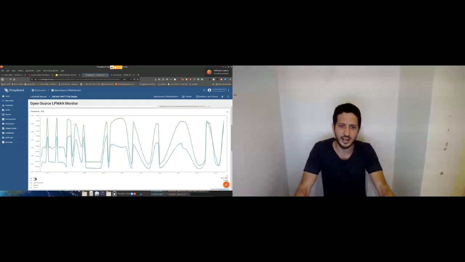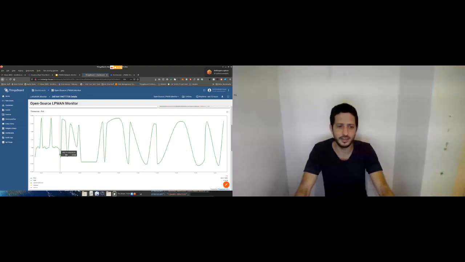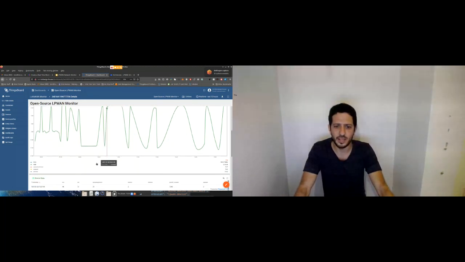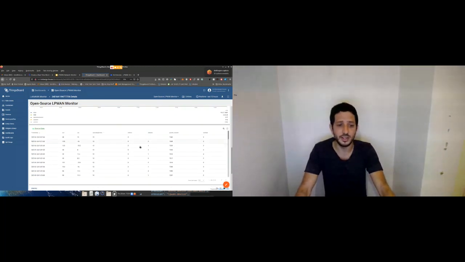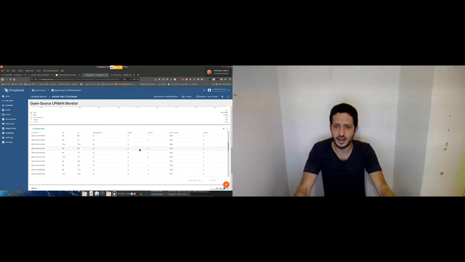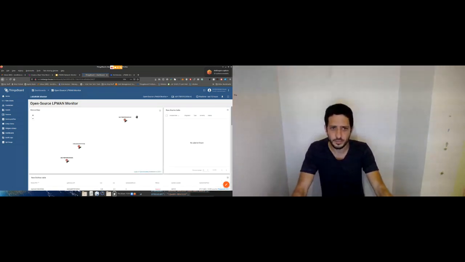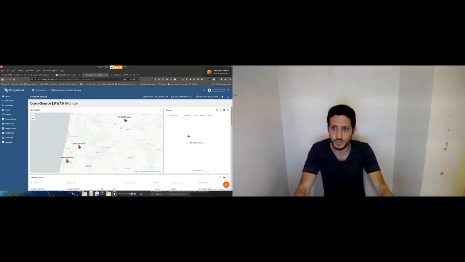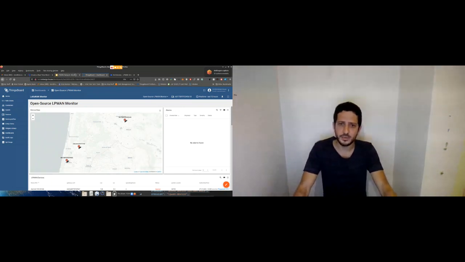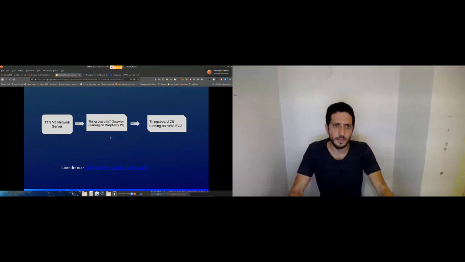SNR and RSSI, it's kind of cool to see they're similar to each other. You see the patterns are very similar. So this device is doing fairly well, but it's also fluctuating a lot, so I could learn something from that. And this, of course, I can just see the raw data coming from this device over history, and I can learn a lot from that as well. And yeah, I don't have any alarms right now, but I could set up alarms.